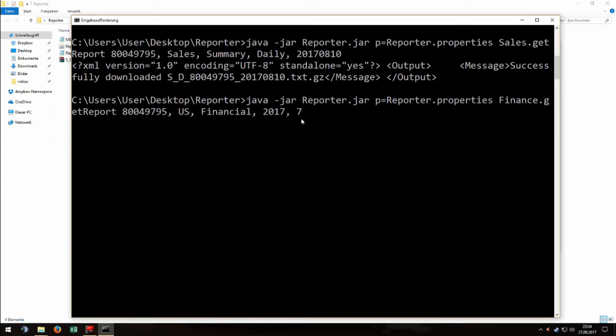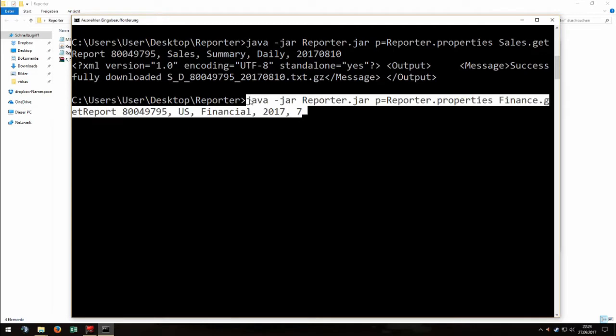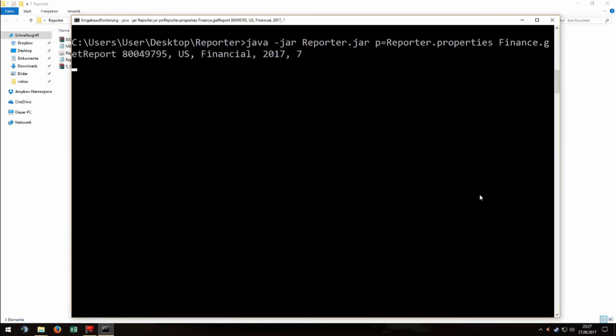The parameters necessary to generate a financial report are slightly different, and keep in mind that all financial reports are bound to a region. For our next example, I would like to generate a financial report for the fiscal year 2017 in the 7th fiscal period, and as a region, I will pick US. This would be the command you would run to generate that specific financial report. The output message should be similar to the one before if no error occurs.